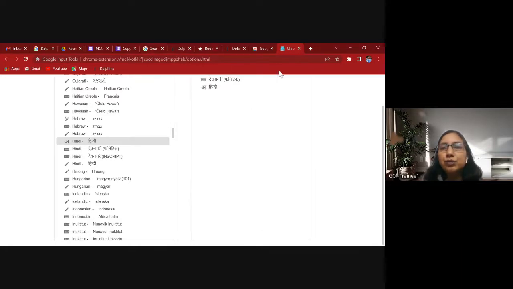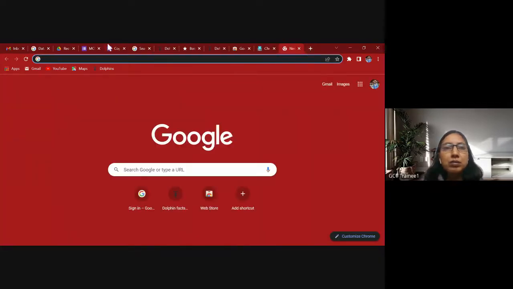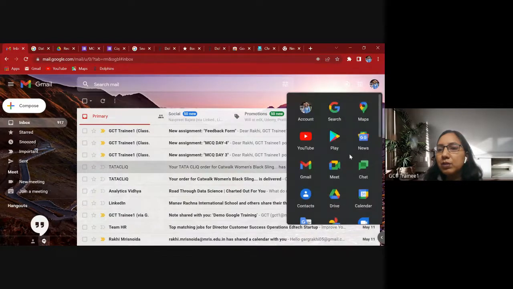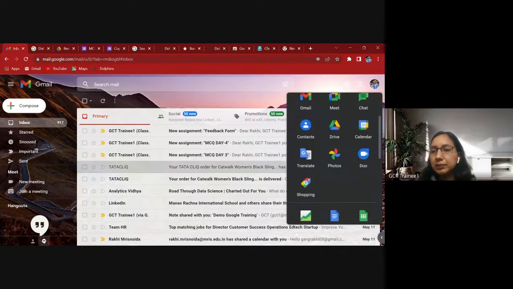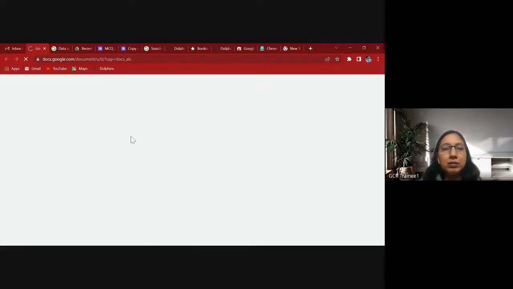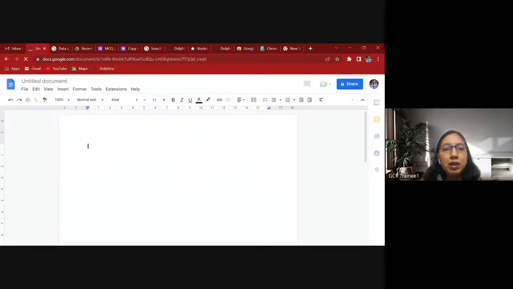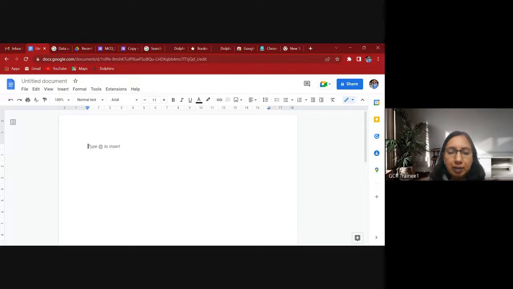I will just show you. I'm going to open Google Docs for you to explore. So let's check. This is my inbox. I'm going to open Google Docs. Blank document. And yes. So now I have this Hindi font appearing in my extensions. Under my extensions, I can select Hindi. And now I think I can type in Hindi.